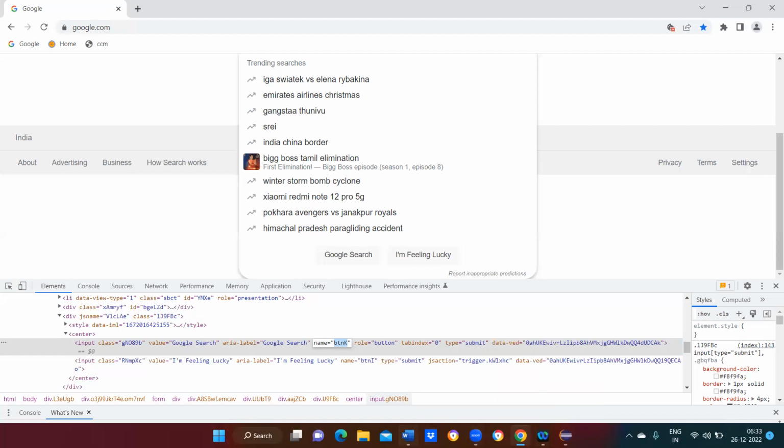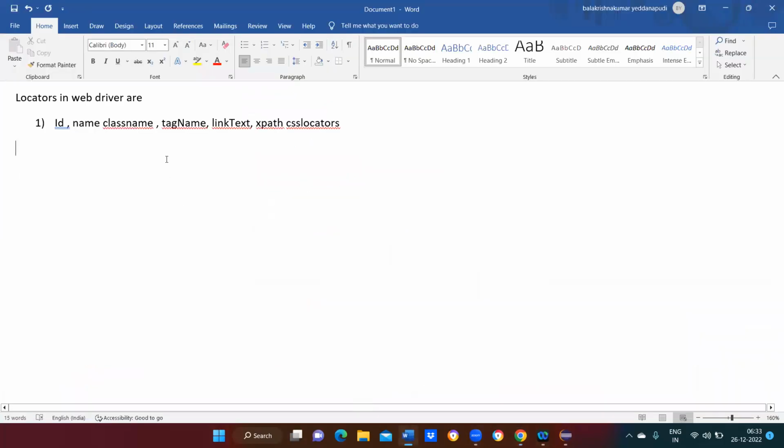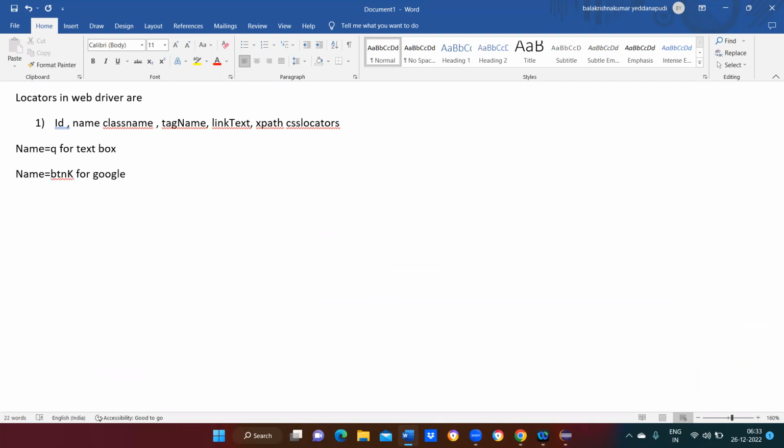So name equal to q for the text box, and name equal to btnK for the Google search button.